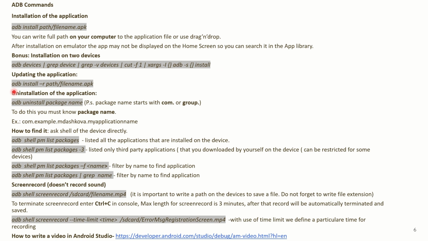Moving on, updating the application. If you have a newer version of your application and you need to install it on the device, you can use the reinstall command, and this is how it is written: adb install -r, and after that the path and file name.